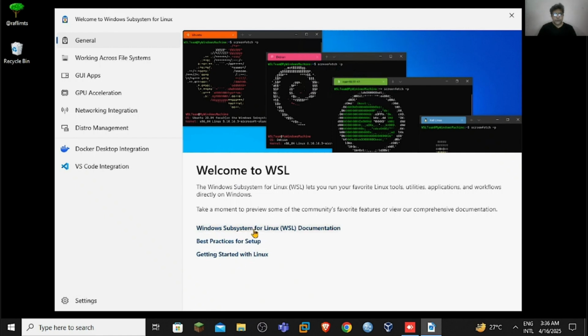Windows Subsystem for Linux documentation: best practices for setup, getting started with Linux. So let us start here. Not only Ubuntu is available by default. We can install Debian, openSUSE, and any other like Kali. So we can install any distribution that is available on the Windows Store.